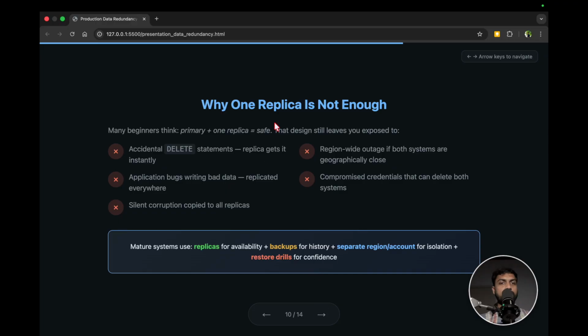Next, we have why one replica is not enough. When we rely on just one replica and an accidental delete statement runs, it will delete from both the primary and the replica. That will impact the whole data, and we will not be able to recover it. The same goes for an application bug writing bad data, which impacts both the primary and the replica, or silent corruption. To avoid these things, along with the replica, we should also rely on backups at regular intervals, and make sure the data is also present in a different region, so that we are able to recover it when some region goes down.